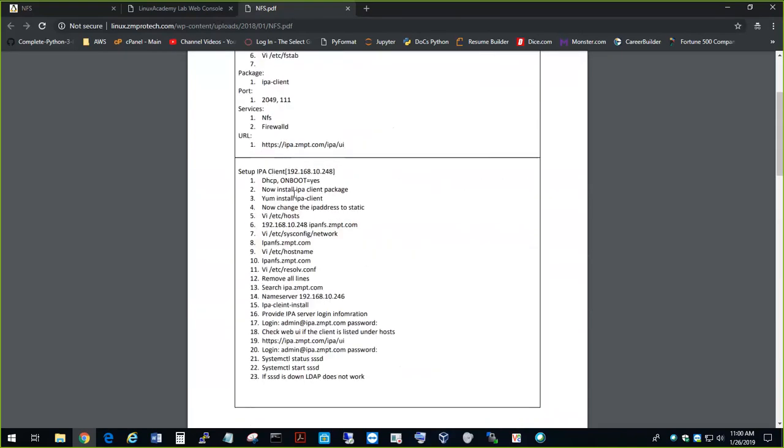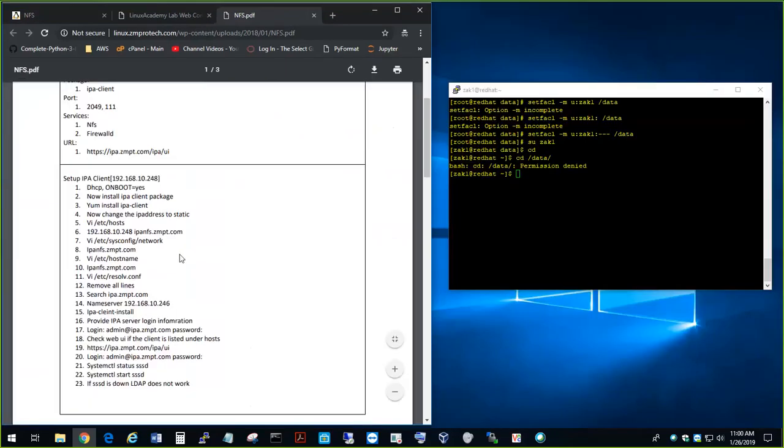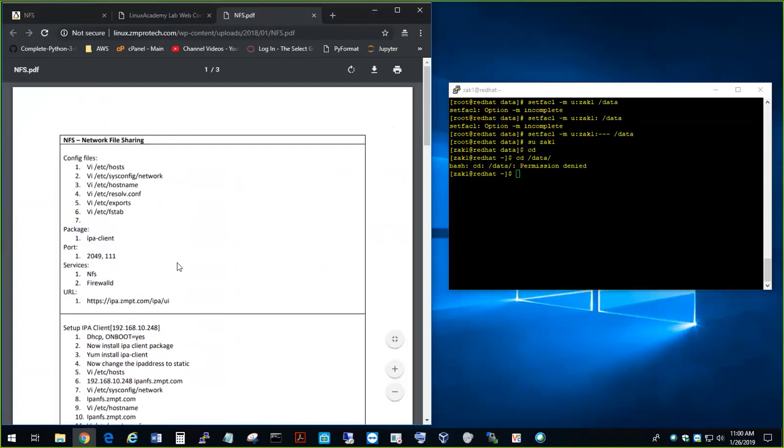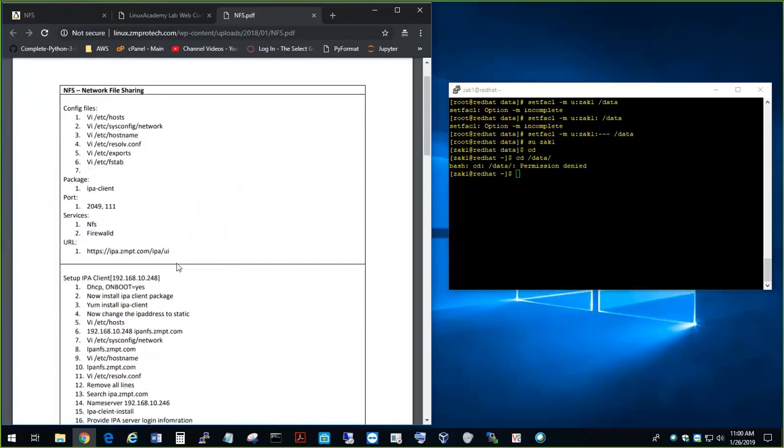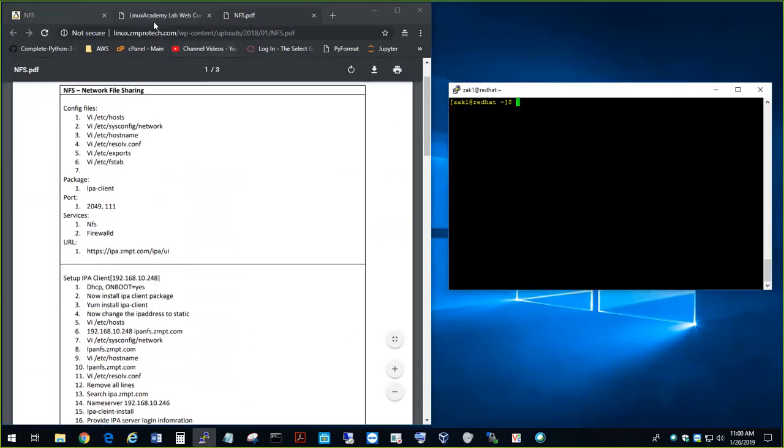Okay, let's give this a try here. This is a little bit complicated, but we'll see. We'll take a look here. Okay, let's clear this up. Set up IP client.